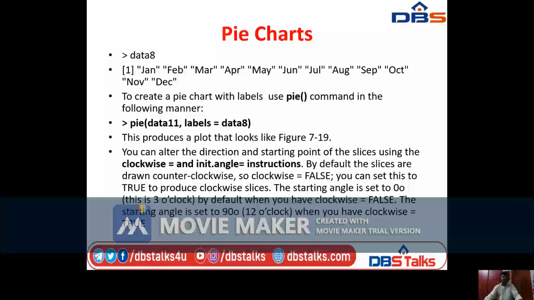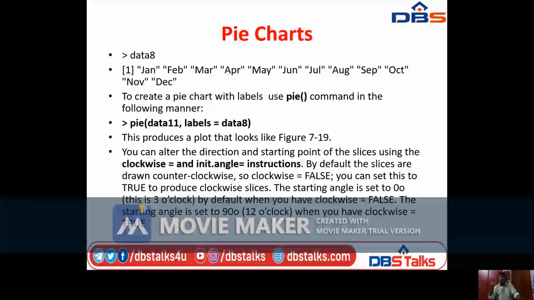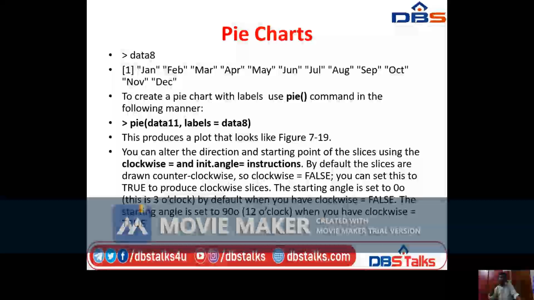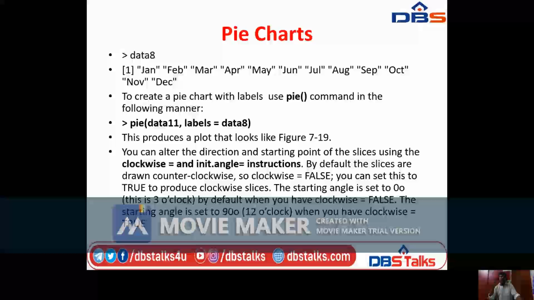Here pie is the command we are using: pie(data, labels = data). Here data is used only for the purpose of labels. We are specifying that throughout the year there are 12 months, and for those 12 months we are taking the names. This produces a plot which is shown as 7.19 in this chapter. Just show the textbook which is already given to you. That is 7.19. You can see this type of chart.